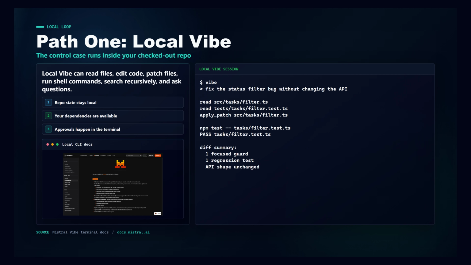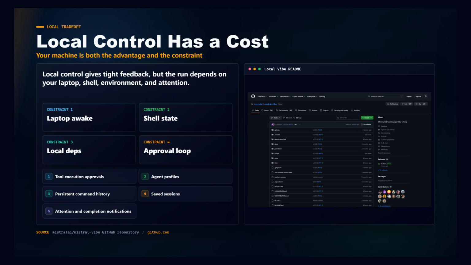The local Vibe CLI is the control case. Mistral describes it as an open-source, terminal-native coding agent that works inside a local codebase, reads files, edits code, patches files, runs shell commands, searches recursively, and asks the user questions. The advantage is obvious. It can use the repo exactly as your machine has it. Your dependencies, your ignored files, your local test setup, your shell environment, and your immediate approval loop are all right there. Local control is also local responsibility.